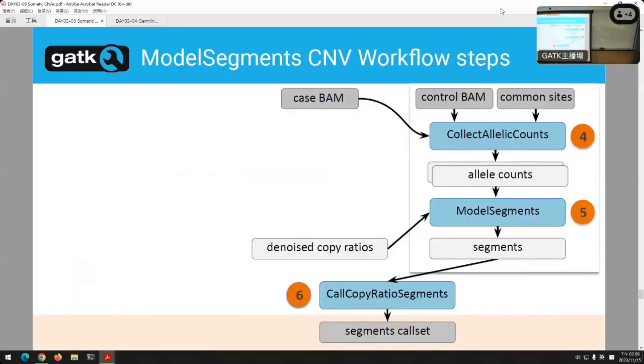All right, so I think this is the end of the workflow. You see what we've done. We've gotten those allelic counts to help our segmentation better. We've modeled them, and then we've made those segment calls. That's the overview for the CNVs.